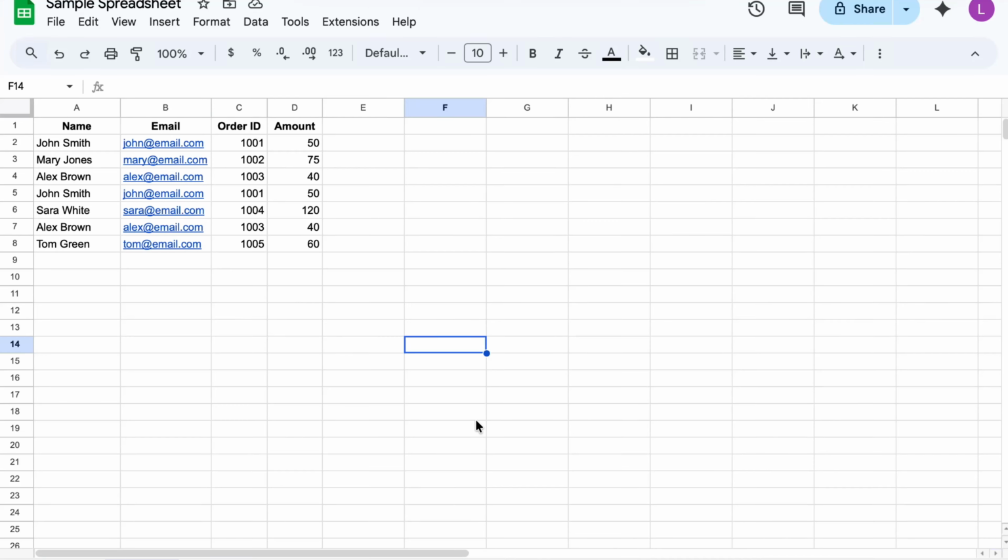Today I'll show you how to highlight entire duplicate rows in Google Sheets, not just duplicate cells. This is perfect when you want to quickly spot repeated records like orders, emails, or names.